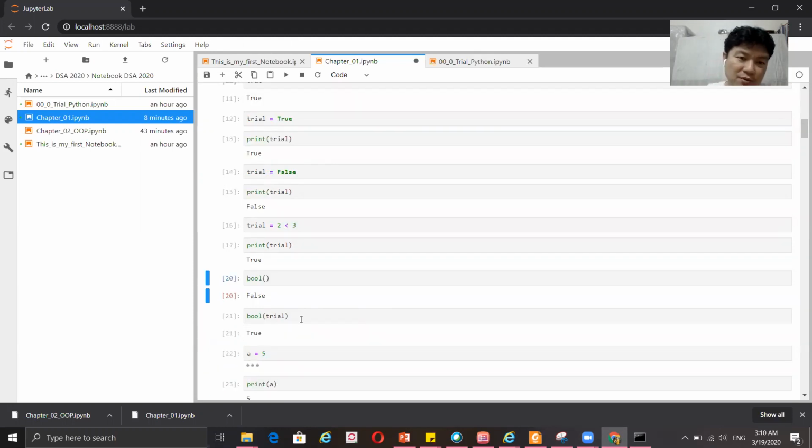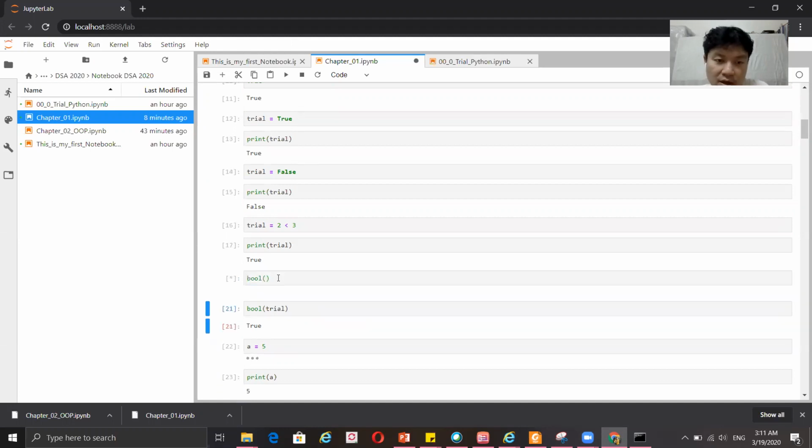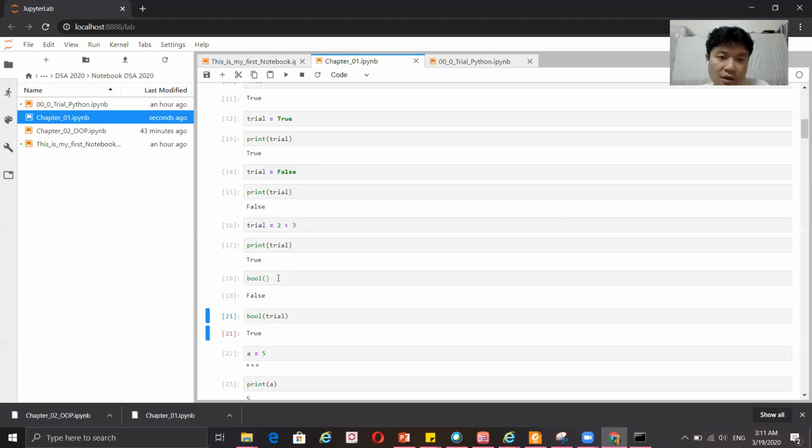As I explained before, we have the Boolean, which is a built-in class. If there is nothing, or no parameter, then it will be false. If you have one thing or one condition that Python needs to check, it will give the result as it is, so it is true.